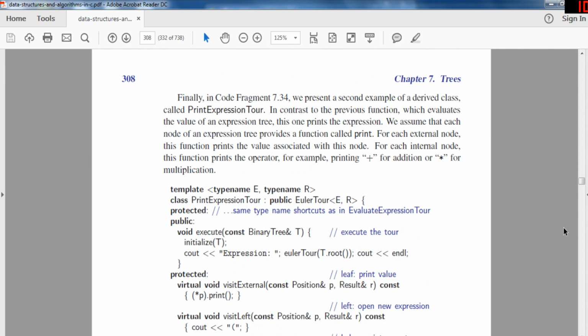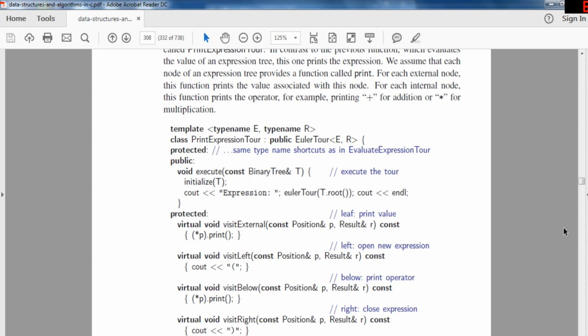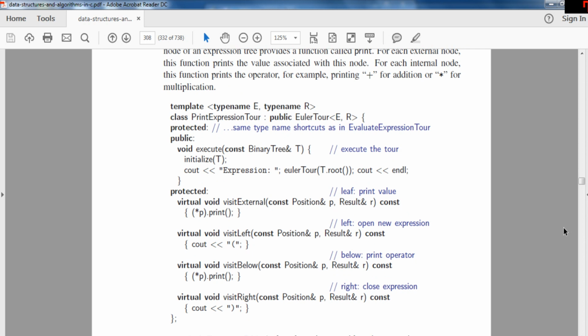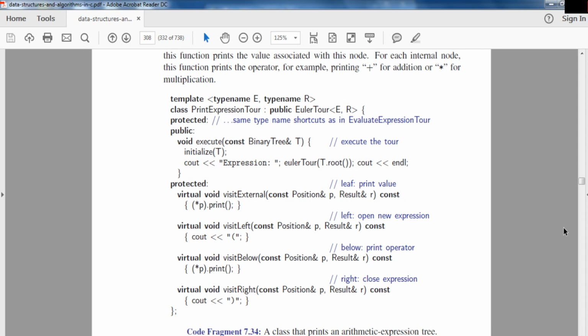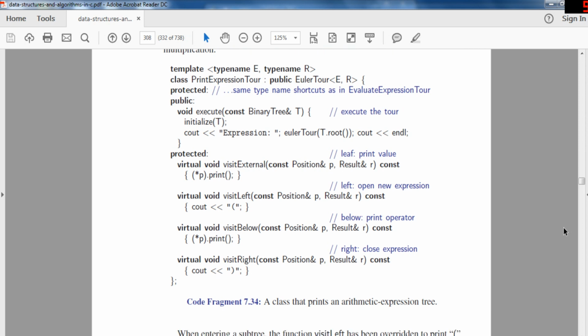Now, finally, we present a derived class called PrintExpression, in contrast to the one that evaluates the value of an expression tree. This one prints the expression. We assume that each node of an expression tree provides a function called print. For each external node, this function prints the value associated with this node. For each internal node, this function prints the operator. For example, printing plus and times for addition and multiplication.